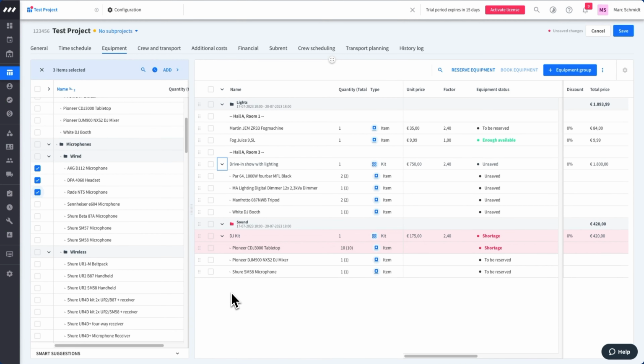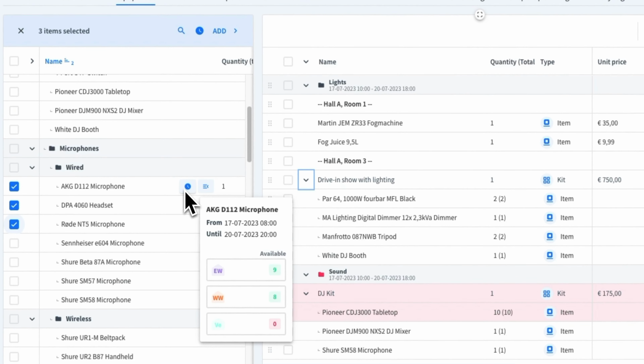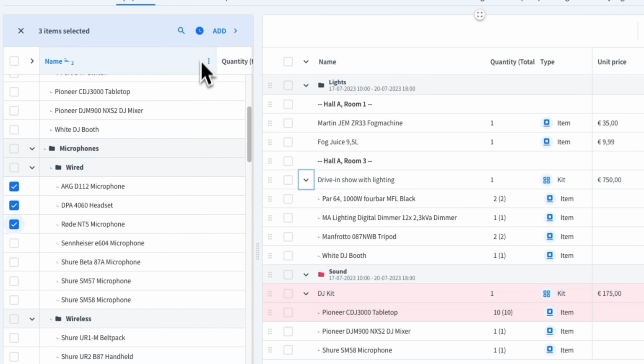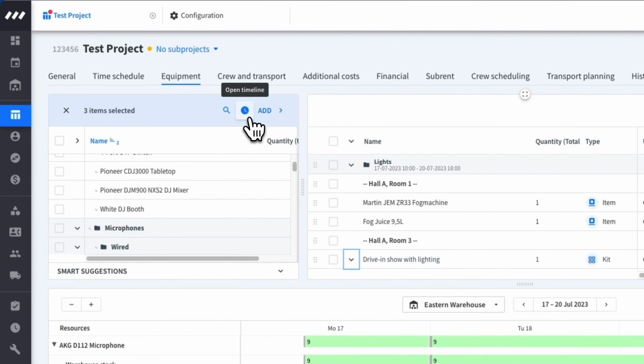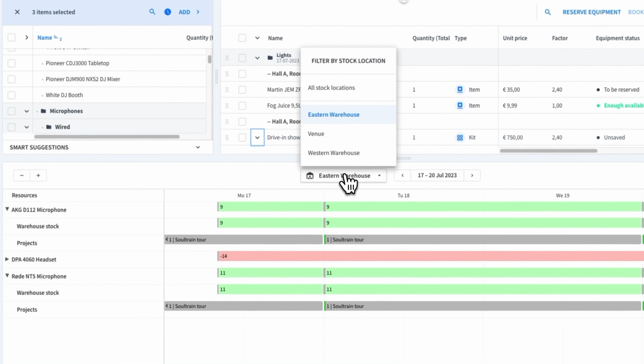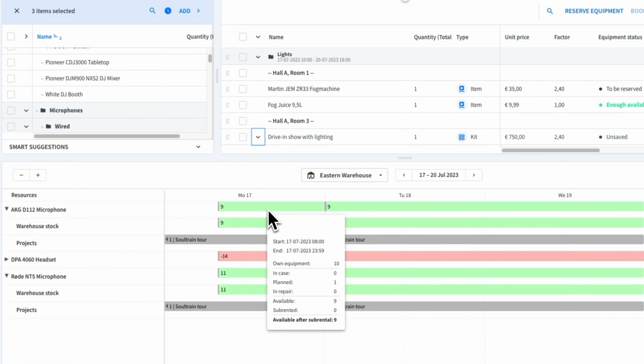Now, before we add any of our items, we of course always want to check if they're actually available, which we can do by either hovering over this little icon here on the left, where we can tell, for example, from our 3 different warehouses how much is available in each one of them during the project period. Or we can also open our timeline, which will give us a more detailed overview, for example, from each warehouse. But we can also see from here, first of all, how many are available during a certain time period.